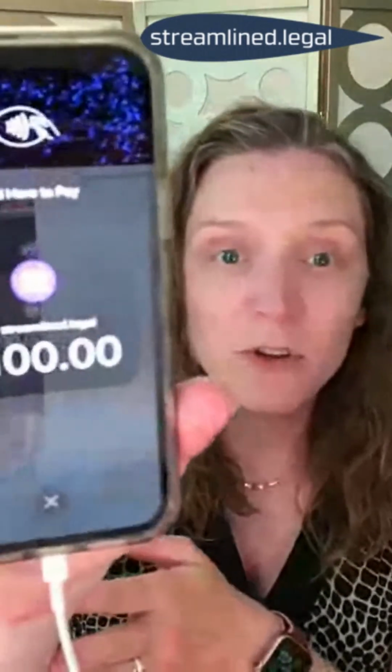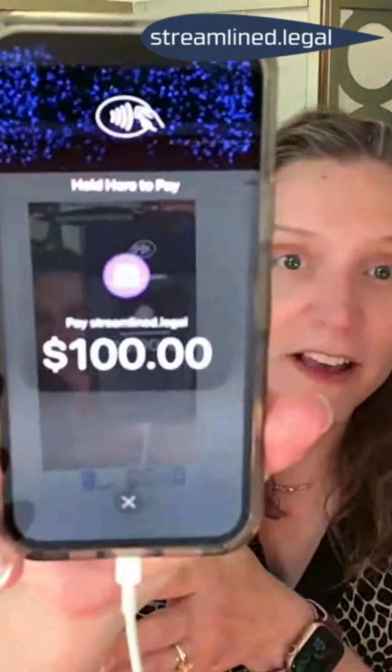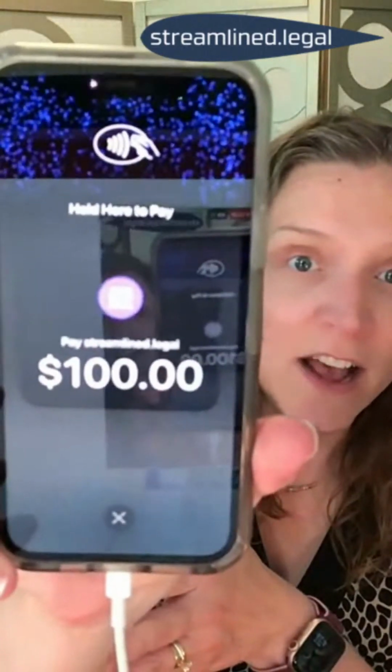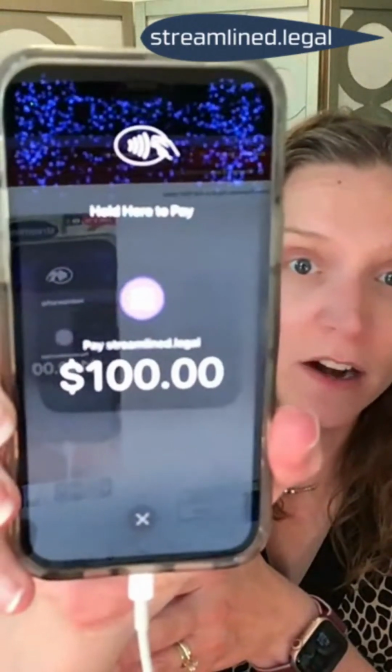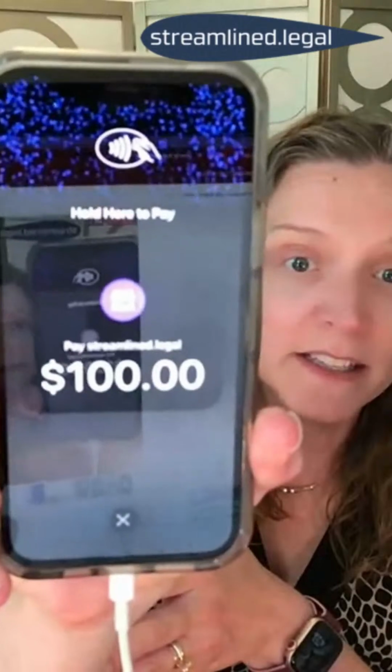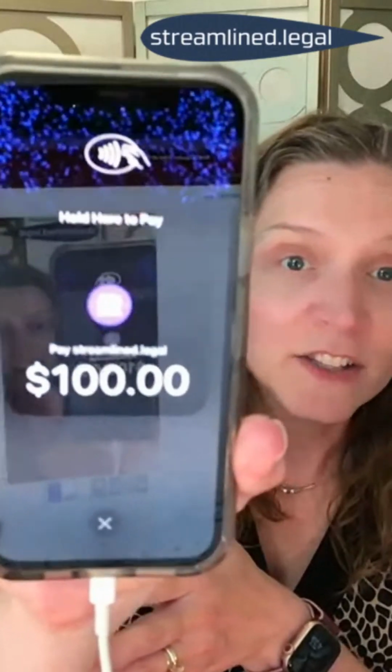So on my phone, you can see that it's giving me the opportunity to now have my client tap their credit card or their cell phone and accept that payment of $100. So again, super, super easy to collect payment using these methods. If you haven't tried it yet, you are wasting time and money, in my opinion. So set these up, get them rolling, show your team how to use them so that you can waste less time collecting payments and more time representing your clients.